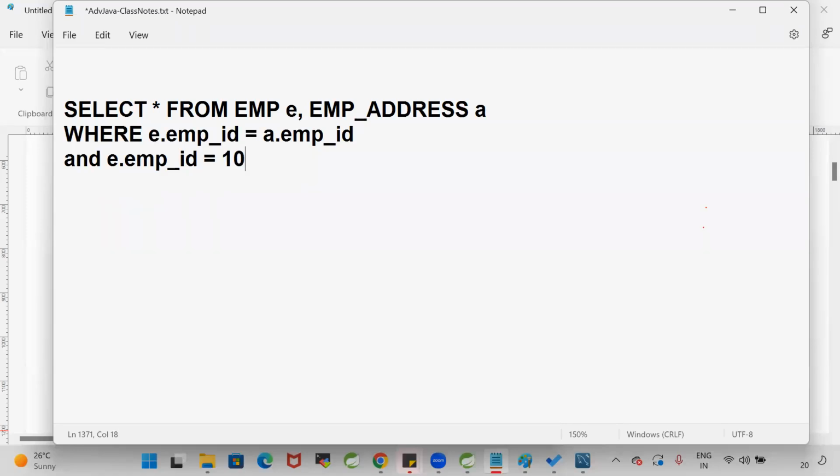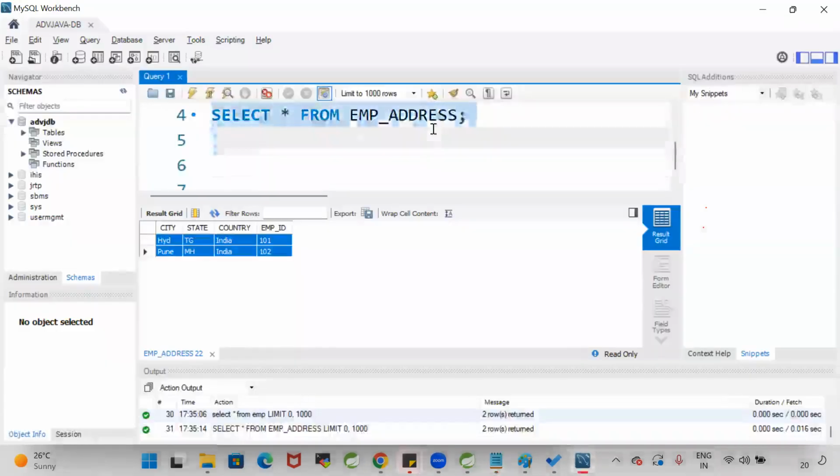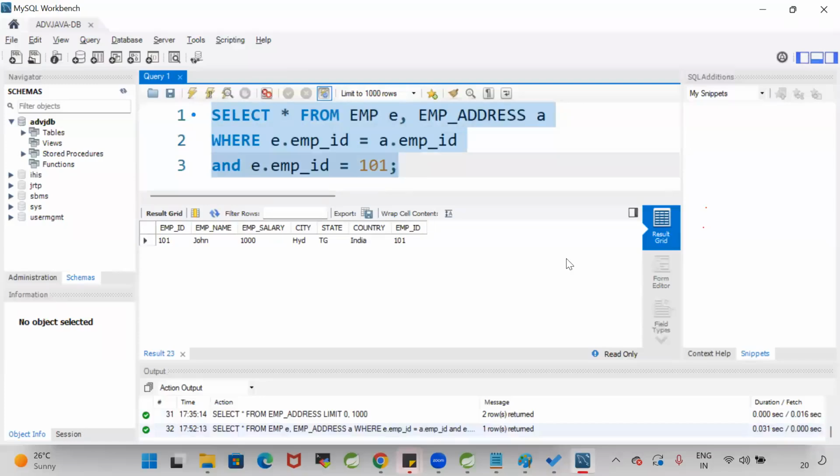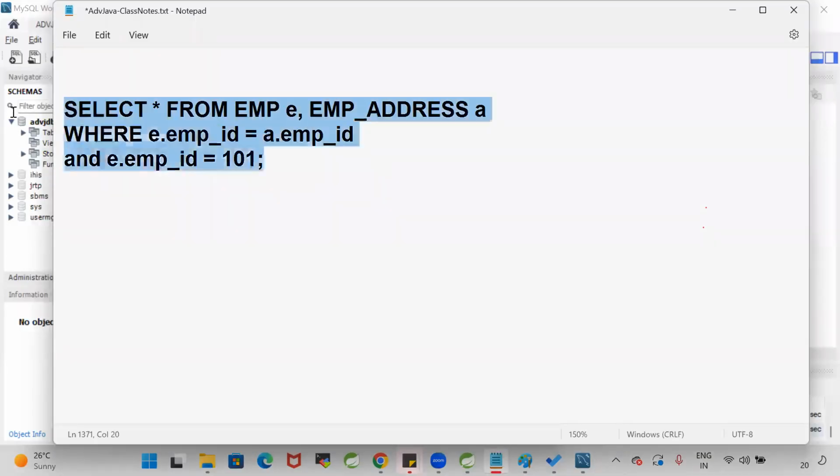Suppose I give 101. Now go to the database, execute this query. What happened? I got a single row with all the data, employee data as well as employee address data. Are you clear, guys? Fine. So this query we need to execute by using our JDBC.